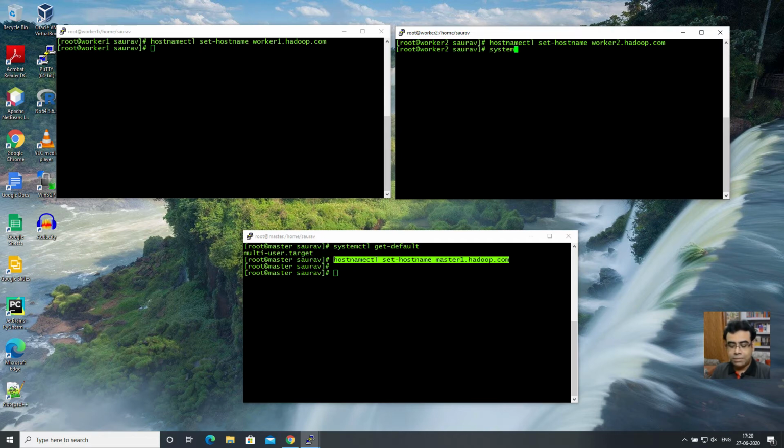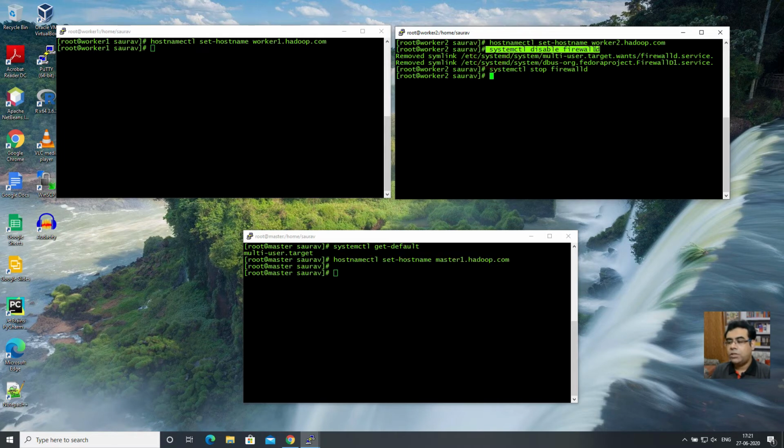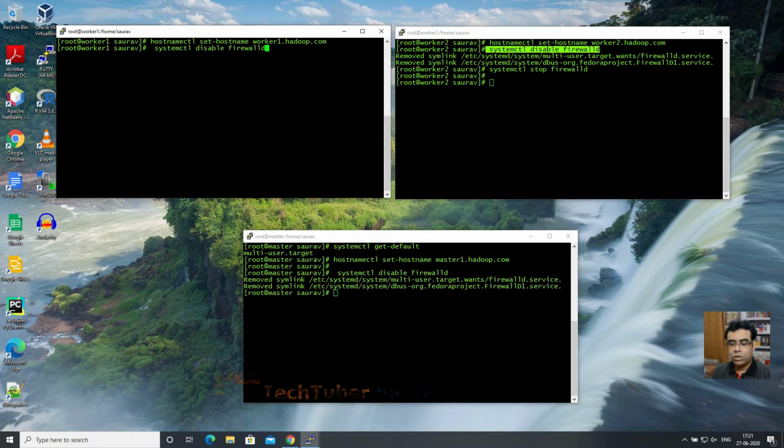Now we will disable the firewall and also stop the firewall. So systemctl disable firewalld and systemctl stop firewalld, and we need to run these commands in all the nodes.